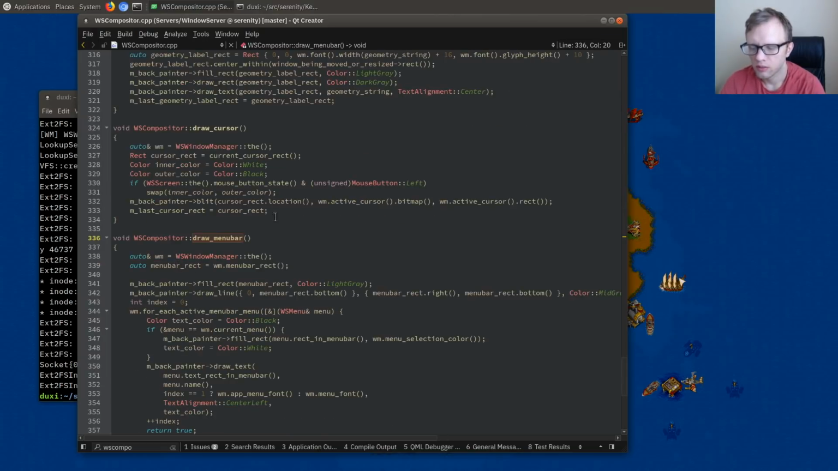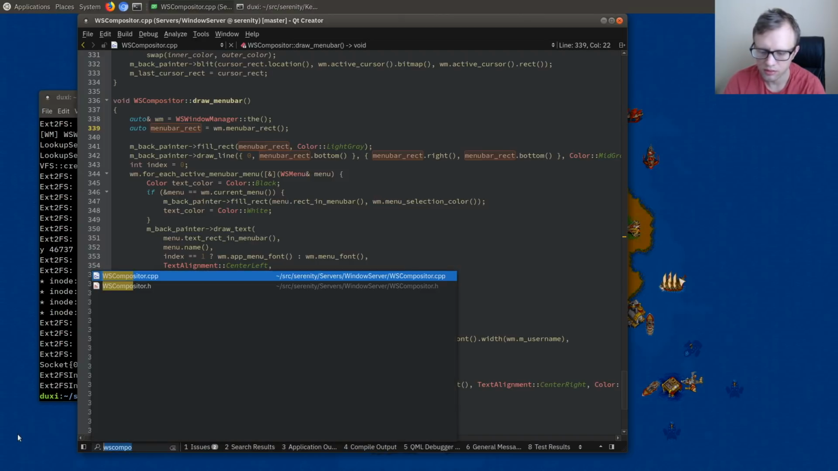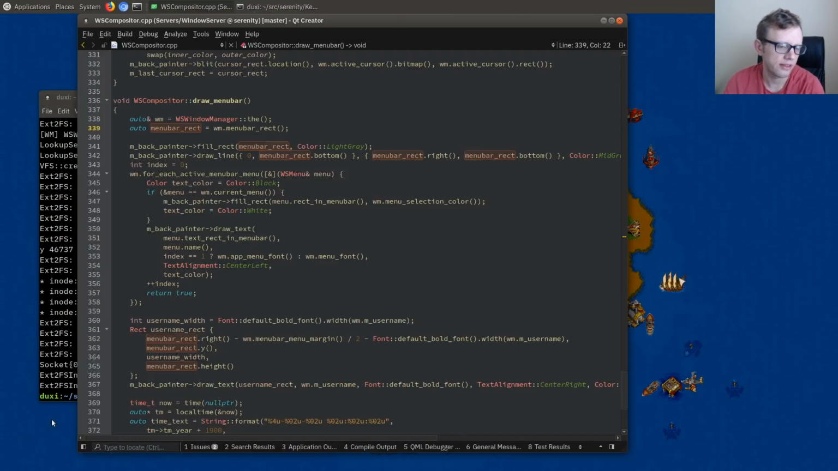What this does is just use the back painter, which is the back buffer painter, and paint right into the back buffer. So what we should have instead is that the menu bar should be a window, and then it should behave like any other window with regards to dirtying and compositing, so that if nothing is dirty in the menu, then we don't have to repaint the menu.